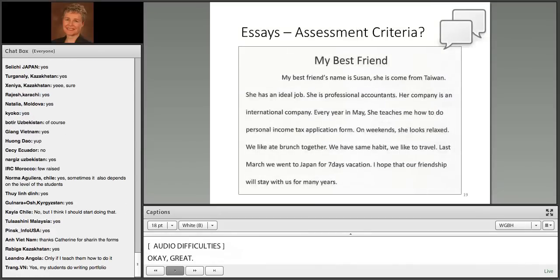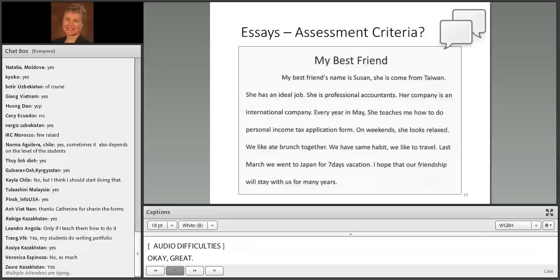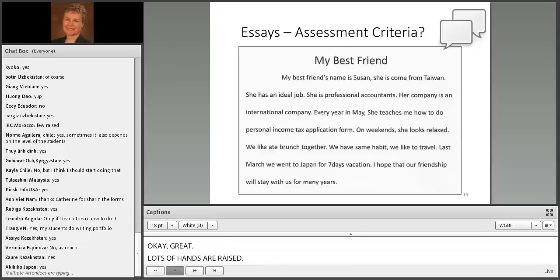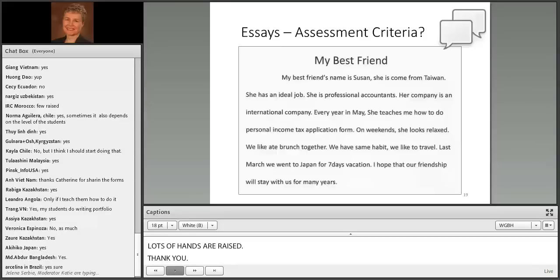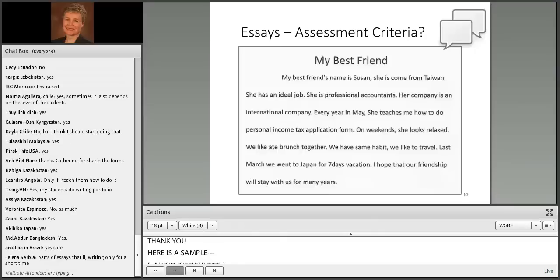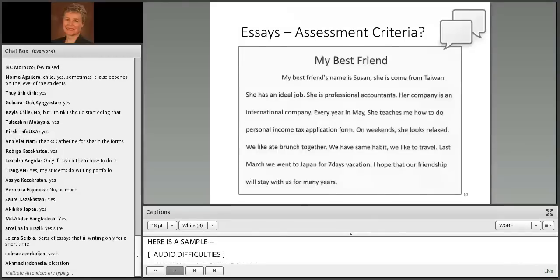Here is a sample essay written by one of my writing students. Don't worry, you don't need to read the whole essay. But please, think about how you would assess or evaluate an essay like this. What factors do you take into account when grading an essay? Please type your response in the chat box.